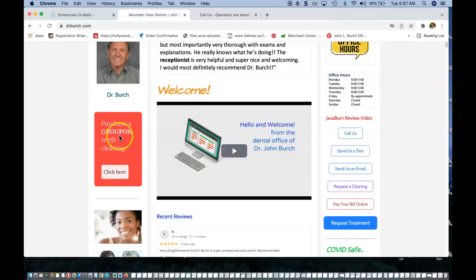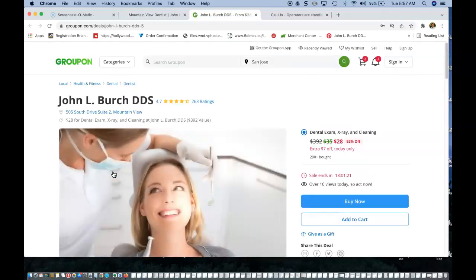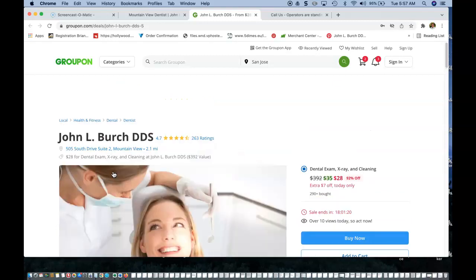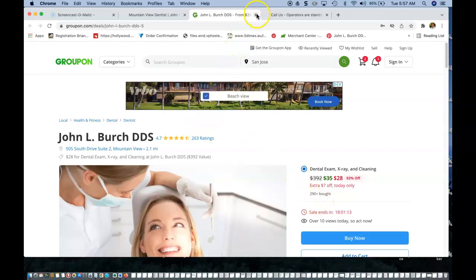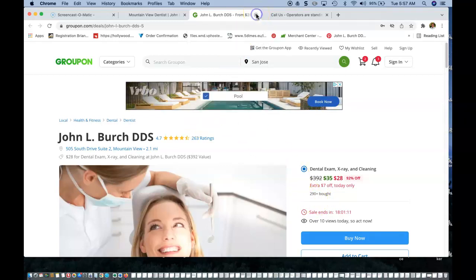Over here on the left, we have a way for you to purchase a Groupon teeth cleaning. And this is a really wonderful feature that we have. We're very proud of this. We give our Groupon patients the exact same treatment as anyone else. And we have 290 people who in this last 12 months have purchased that Groupon teeth cleaning.